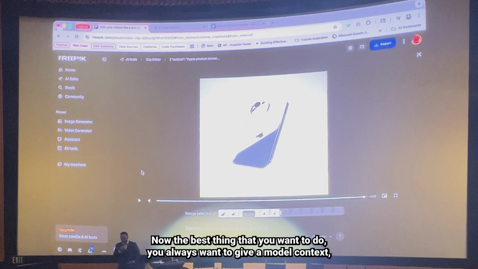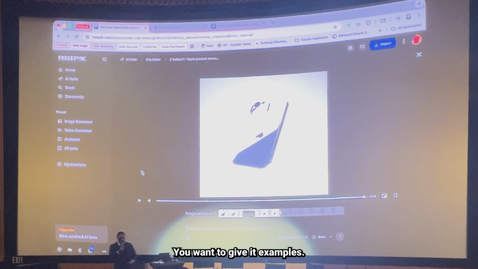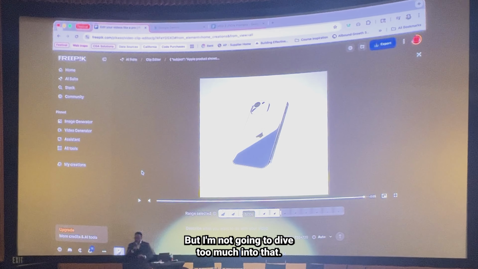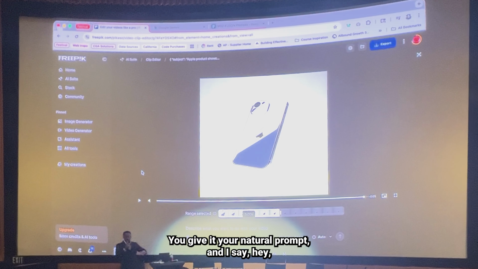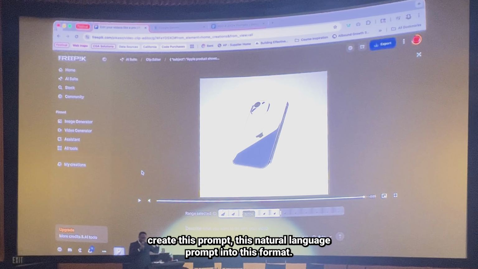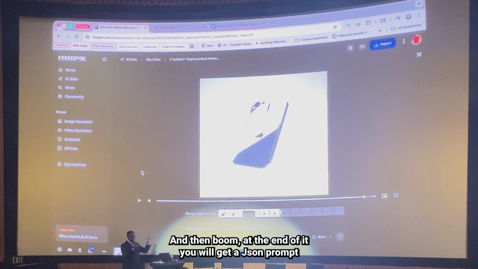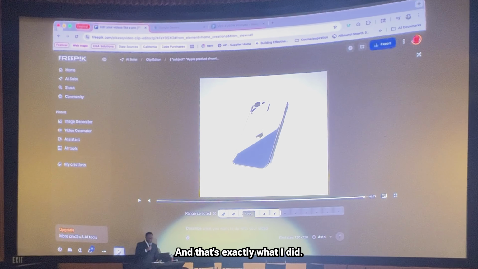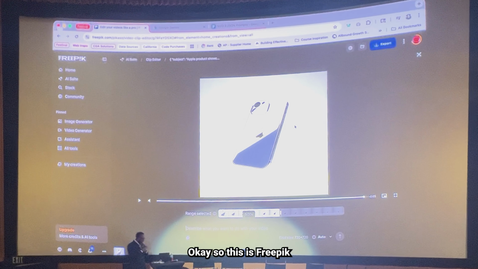Now, the best thing that you wanna do, you always wanna give a model context, okay? You wanna give it context and you wanna give it examples. This goes into another prompting format, but I'm not gonna dive too much into that. What I will say is you give it the example of a JSON prompt, you give it your natural prompt, and I say, hey, create this natural language prompt into this format. Here's an example. And then boom, at the end of it, you will get a JSON prompt that you can then copy and paste into here. And that's exactly what I did. I pasted that JSON prompt and it actually looks like a phone. Okay, so this is Freepik.